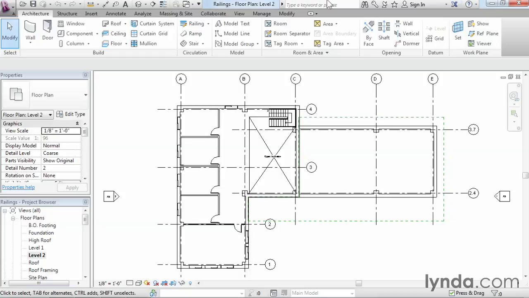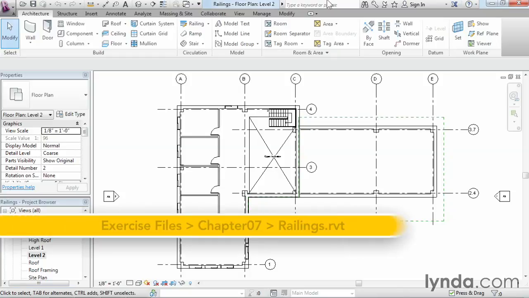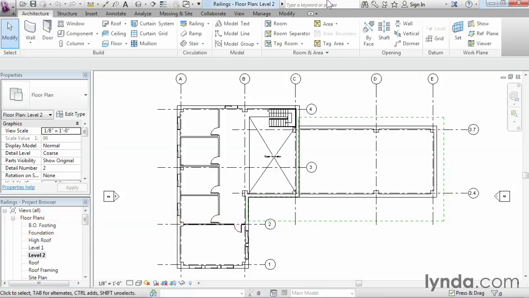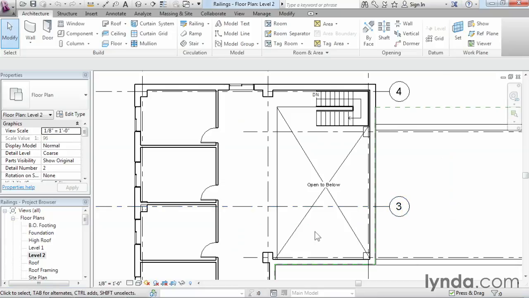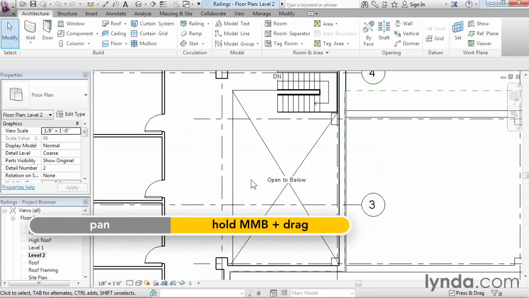Railings usually are created automatically when you create stairs, so that's usually the most common way to work with them, but you can also create railings yourself. So I'm here in a file called railings, and I'm going to zoom in on this area of the plan right here. I have this open to below space, and the stair comes up to this little balcony here and walks around, so obviously we would need some sort of a guardrail over in this general location.